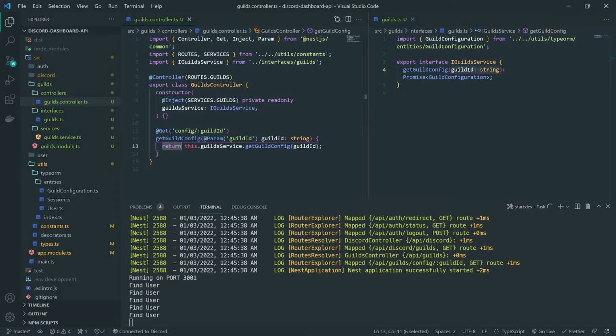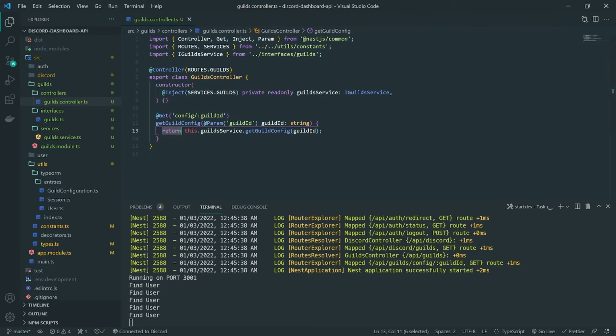Personally, for me, I think it's better to check to see if the value that we search in the database is truthy or not. So if it's undefined, we'll return a 404. So to do that the Nest.js way, what we'll do is this.